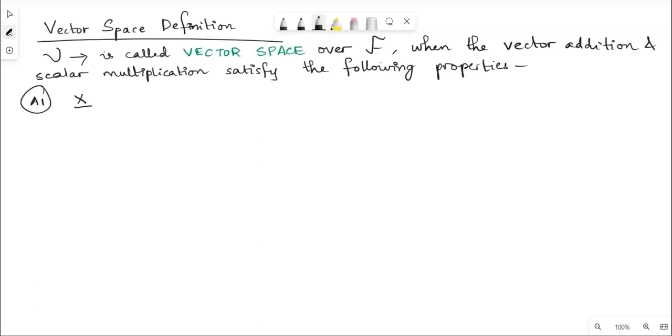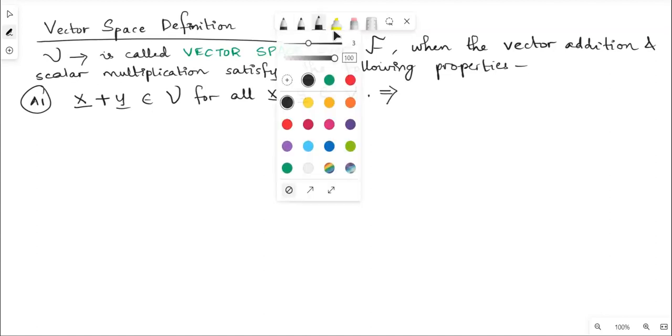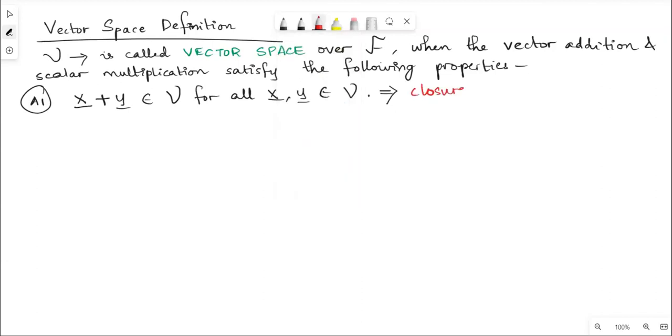vector x bar and y is another vector, and we consider its vector addition, x bar plus y bar belongs to this vector space for all x bar and y bar belonging to the same vector space. This property we call the closure property for vector addition.